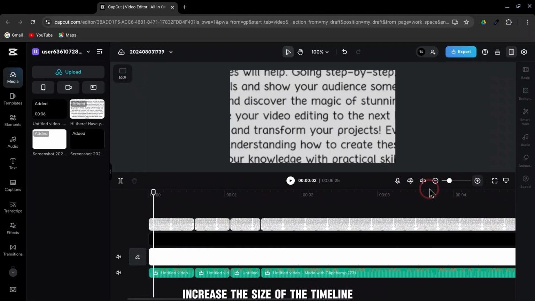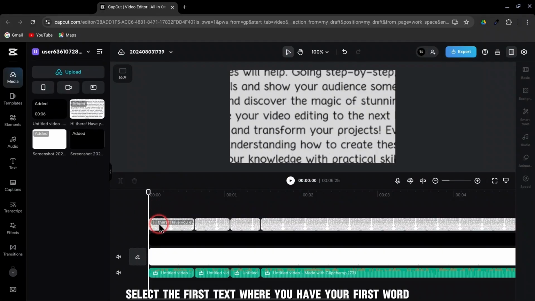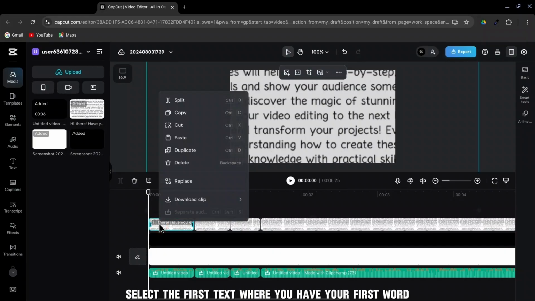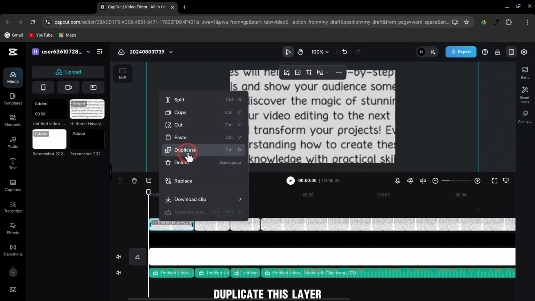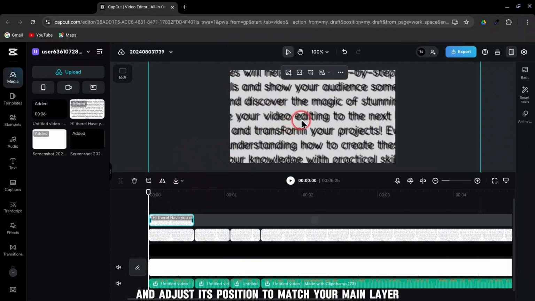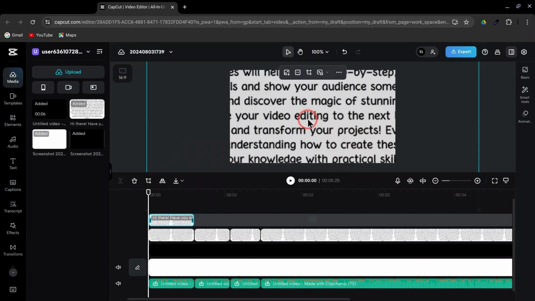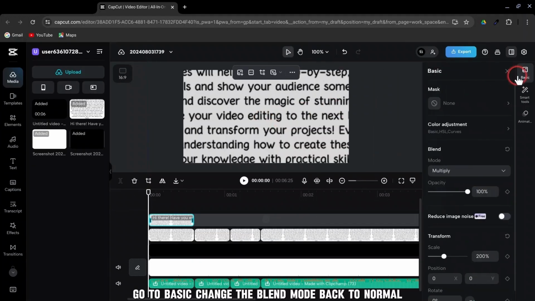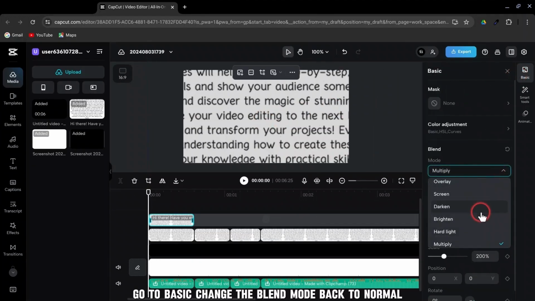Increase the size of the timeline by pressing the plus sign to see the layers better. Select the first text, where you have your first word. Duplicate this layer and adjust its position to match your main layer. Go to Basic, change the blend mode back to normal.